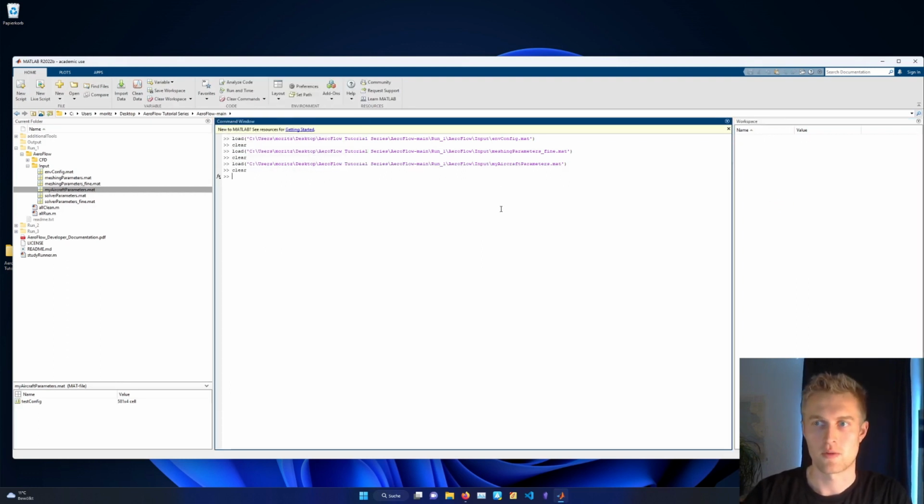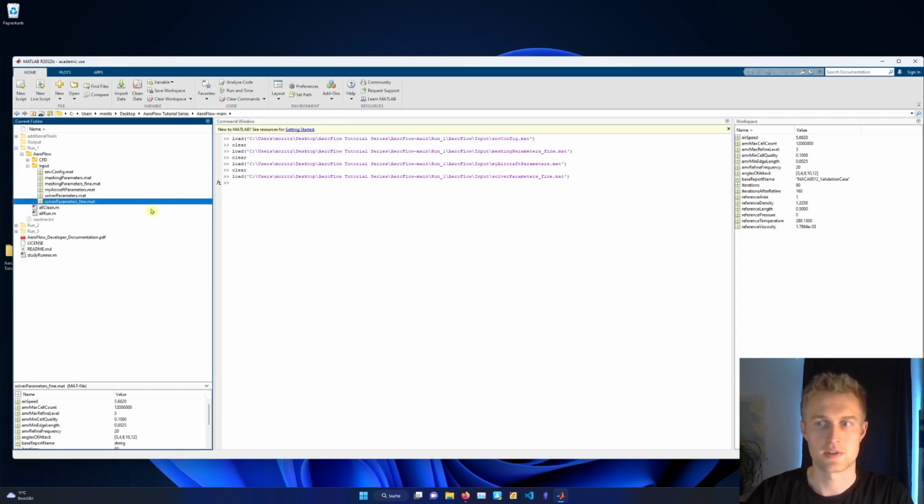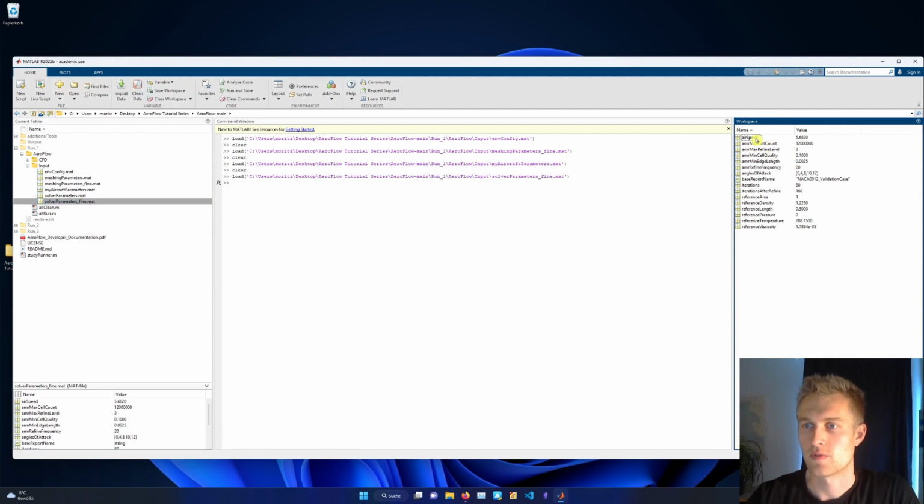So let's clear that one as well and see the solver parameters, and that's going to be interesting. So let's start. We've got the airspeed, which I think is clear, meters per second.